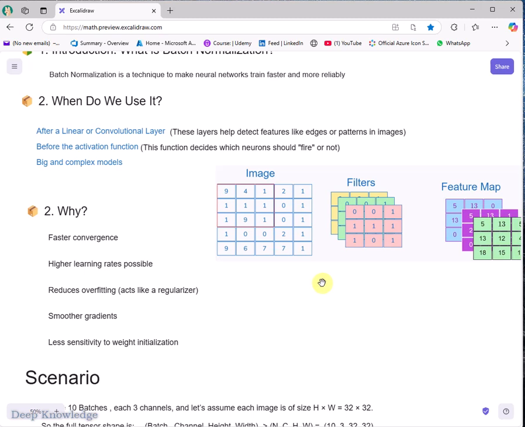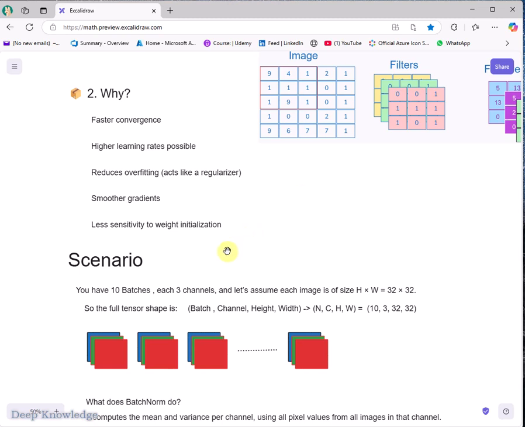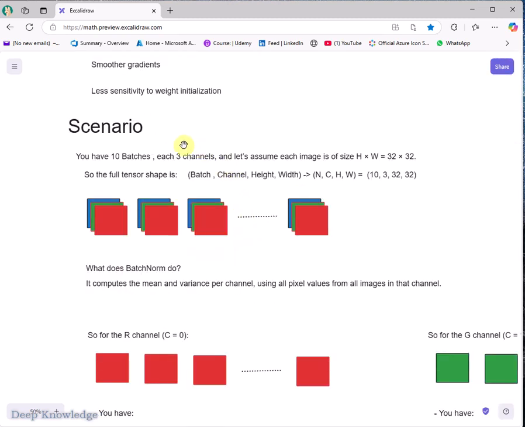Now, let's see. If you followed from the beginning, you see this is the image, and this is the filter, our filter or kernel, and this is the feature map. From this feature map we will try to apply, let's see, this is after the convolution layer, and we will apply the batch normalization. We will try to normalize each channel, before the ReLU function. And I have a small example, let's see, a more effective scenario here.